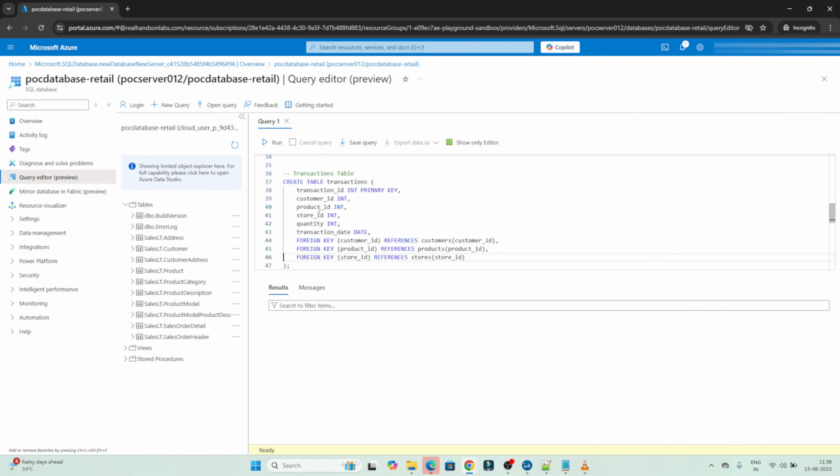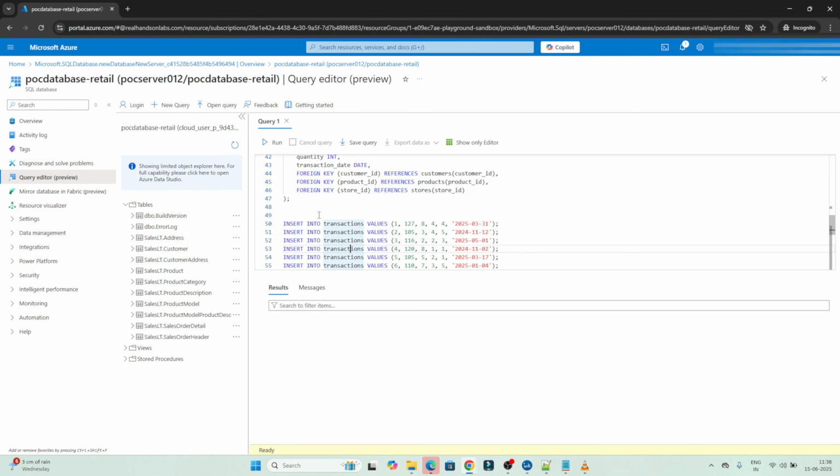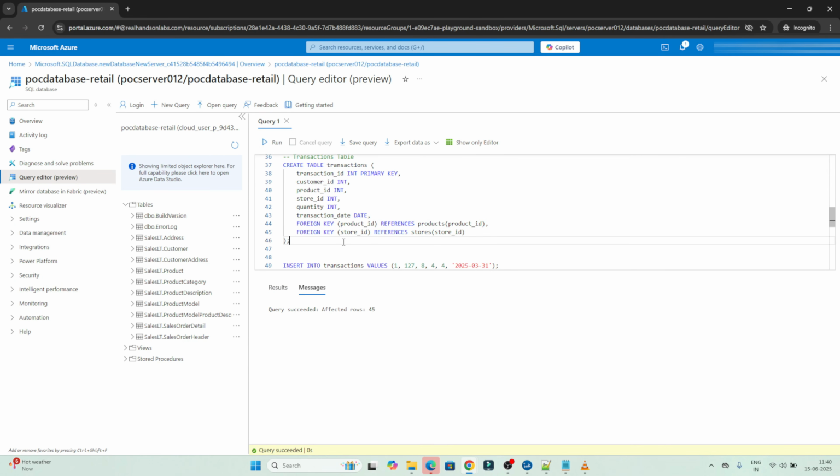Now we have a third, that is a transaction. So if any customer is doing any kind of purchase or transaction, that is available in this transaction data. We have a product ID, transaction dates and all. So these things are available, and we are also using a foreign key concept, and we are inserting. So let me insert this. Click on, see it is succeeded now.